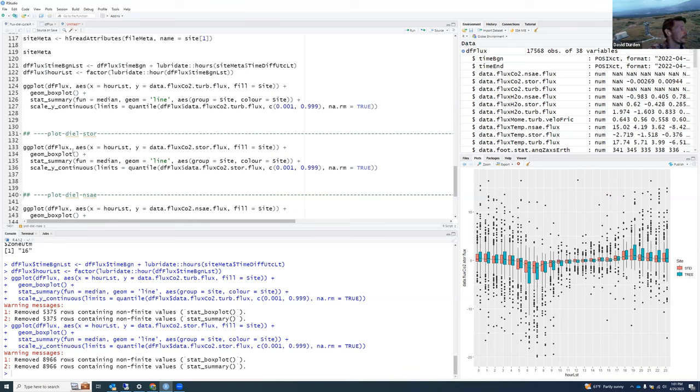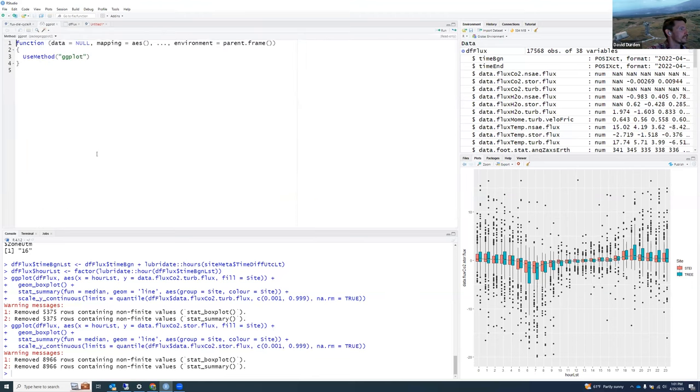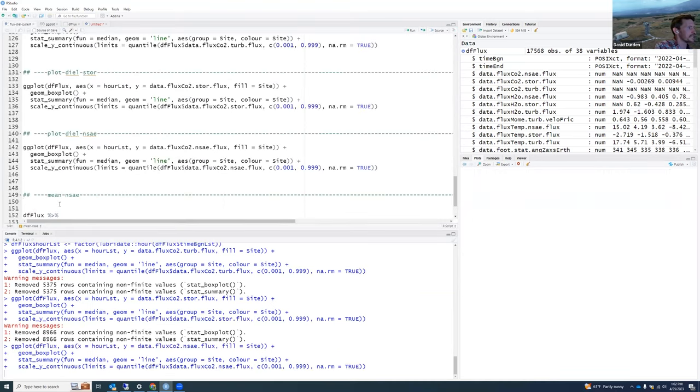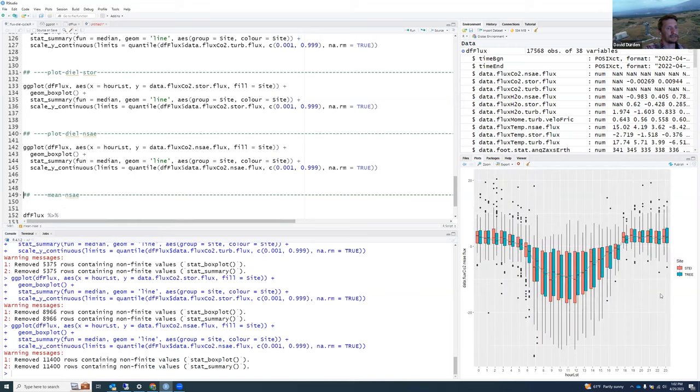But so then, now that we've looked at the storage, we can look at the combined NSAE flux. And you can see that this plot looks a lot more like the turbulent flux as it's dominated by those fluxes.